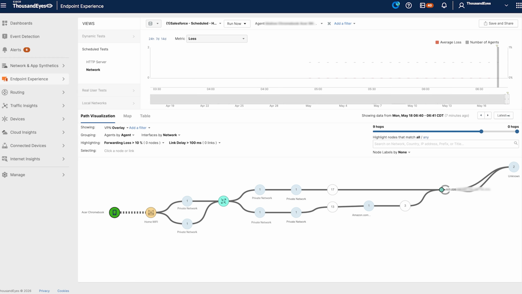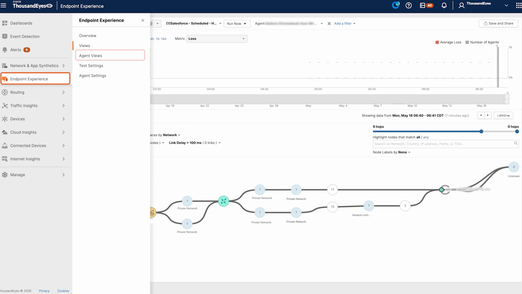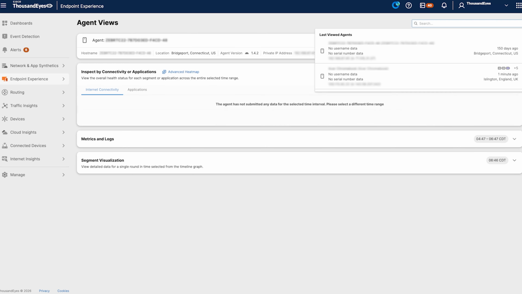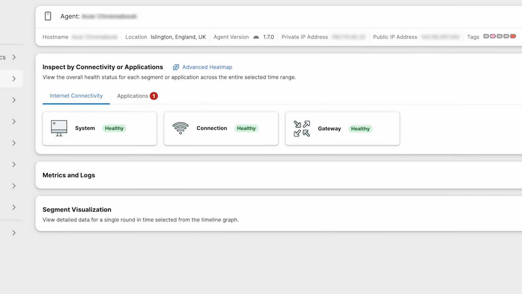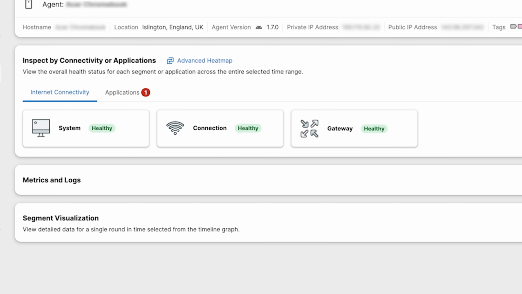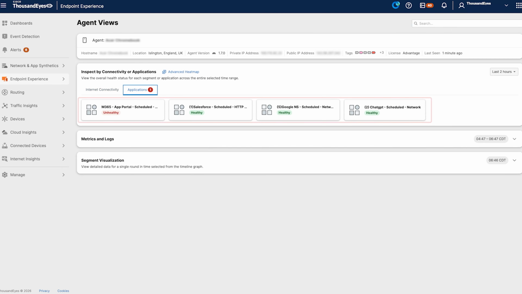the network team. Beyond individual scheduled tests, every ChromeOS agent rolls up into a single agent views page that brings together connectivity, application status, and device telemetry on one timeline. To open it for any Chromebook, navigate to Endpoint Experience, Agent Views, and search for the agent. In the Agent Experience section, summary cards give you a healthy or unhealthy snapshot of each internet connectivity segment. This includes the system, connection, gateway, VPN, and proxy, along with every monitored application, across the time range you pick.